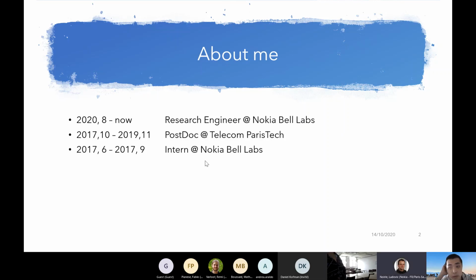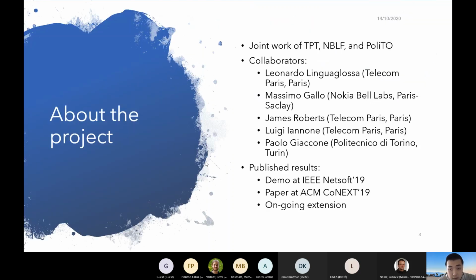I got my PhD from Polytechnic University of Turin, and after that I came to France. I started as an intern at Nokia Bell Labs like 3 years ago. And after the 3 months internship, I became a postdoc researcher at Telecom Paris. My supervisors were first Professor Dario Rossi and then Luigi Iannone. And after that, I joined Nokia Bell Labs after 8 months of unemployment. Finally, I got the permission from the prefecture to join. And then let me talk about this project.